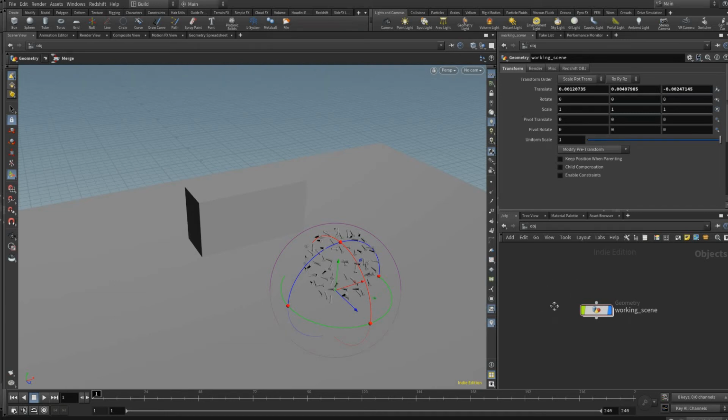I'm going to do a little tutorial on how I manage materials in Houdini on some larger scenes, and it's worked really well for me, so I want to share it with you guys.